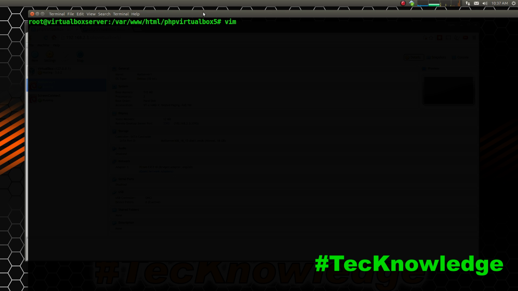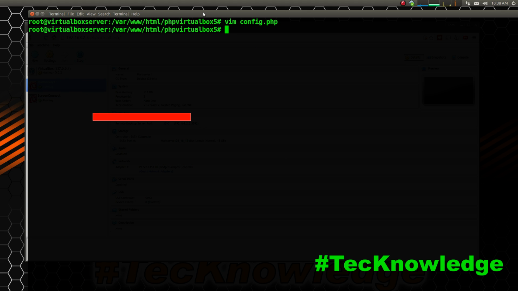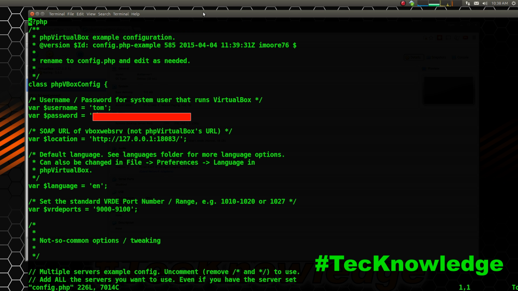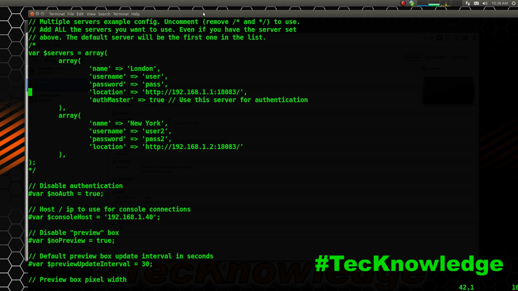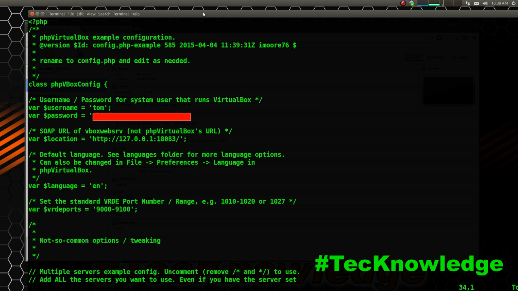The only thing you need to do then is edit the configuration file, and you do need to choose the username and password. And what this does here is VirtualBox cannot run as root. It does have to run as a user once you install it, so you choose which user and give it the password on there. Real quick, there are a few other command line options in here. It actually supports arrays of servers, which is kind of neat too, so you can have one PHP VirtualBox and then point it towards all the other ones that are running. A couple other little options in here if you want to tweak some things, different restrict file types, file folder settings. I leave everything at stock. The only thing I do is put the username and password in here.